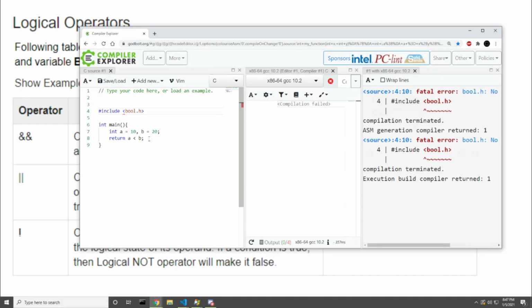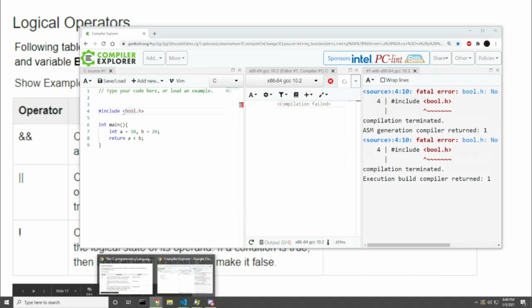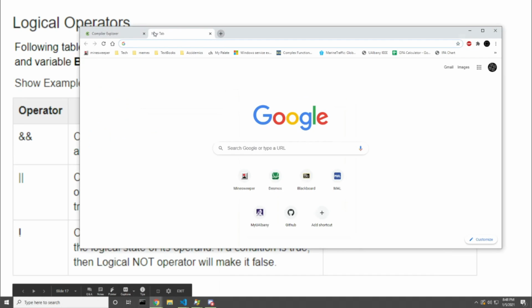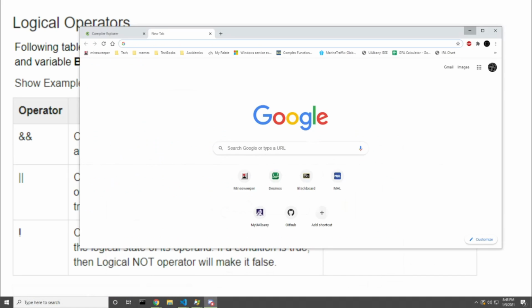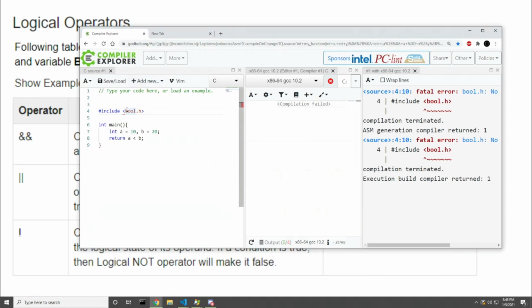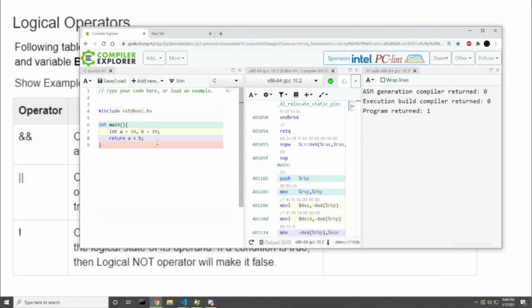Is it not called bool.h? Am I insane? I might be insane. Oh, it's stdbool. That's it. Hang on, let me get it back. stdbool.h. There we go. All right, so what stdbool.h does is they actually give you the words true and false.